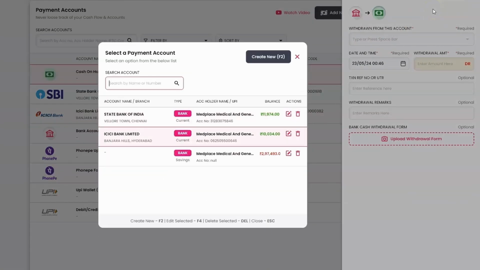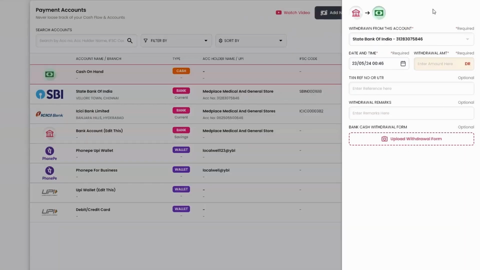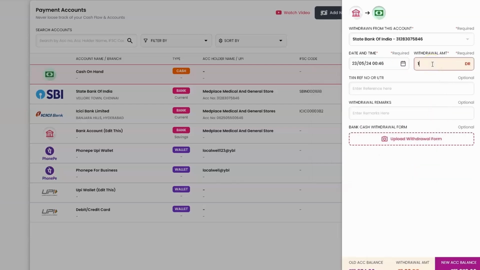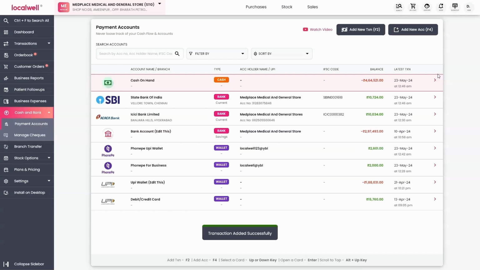Choose the account here. Suppose I chose State Bank. It's asking when you withdrew from this account. If you want, you can enter the date and time here, then the withdrawal amount. For example, I withdrew 1,250 rupees. Then, if I want, I can enter UPI number and add a remark. Suppose I withdrew operating cash and save it by pressing enter.